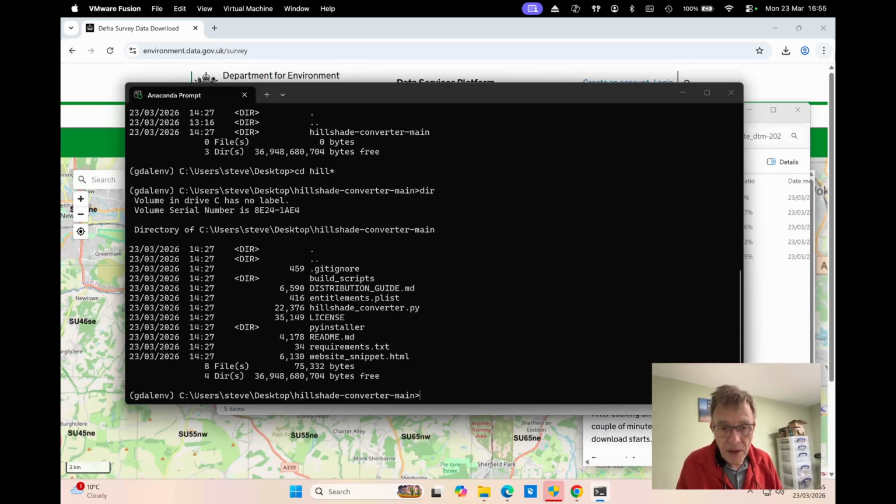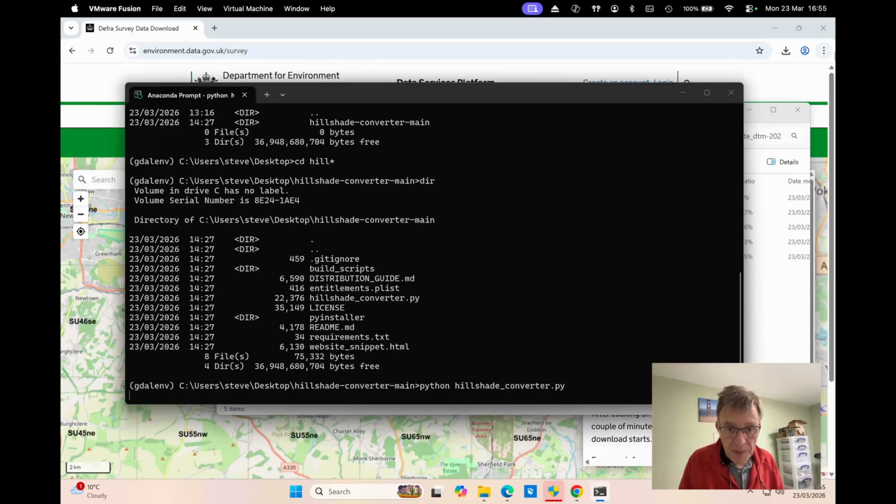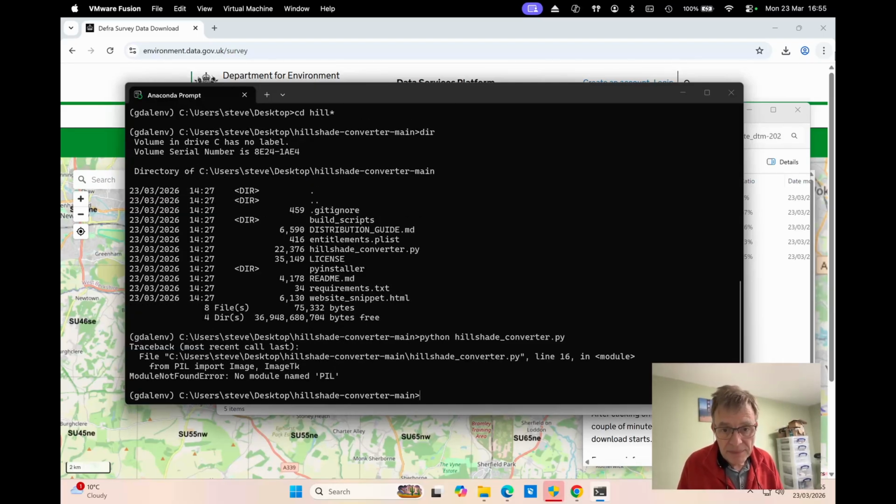So from here now, I should be able to type python hillshade_converter.py, and with a bit of luck and a following wind, that's a good thing. I haven't got the pillow library in there, so I now need to install pillow. So we shall do that now. I forgot to do that. So I now need to type in conda install pillow.